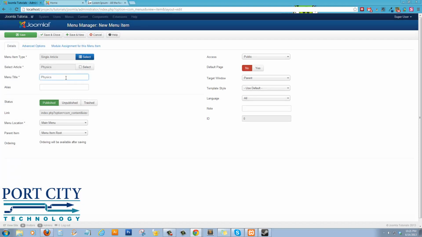We'll use the same title for the menu item. Down here you have the option of putting it where you want it to fall under. If we want it next to home, or on the same level as home, we'll leave it as menu item root. If we wanted it underneath home, or as a submenu of home, we would select home as the parent item.